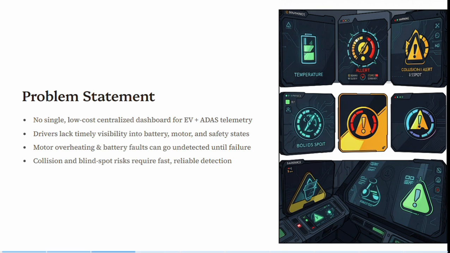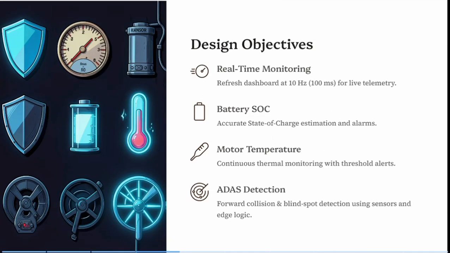Problem statement. There is no single low-cost certified dashboard for EV ADAS telemetry. Drivers lack real-time visibility into battery, motor and safety states. Motor overheating and battery faults can go undetected until failure. Collision and blind spot risk require fast, reliable detection.